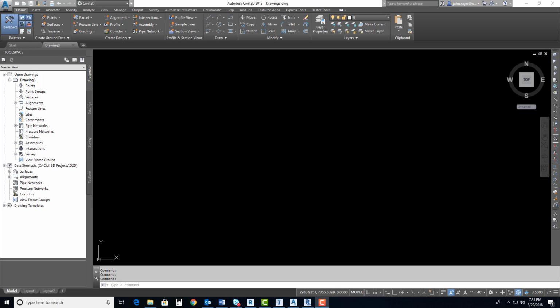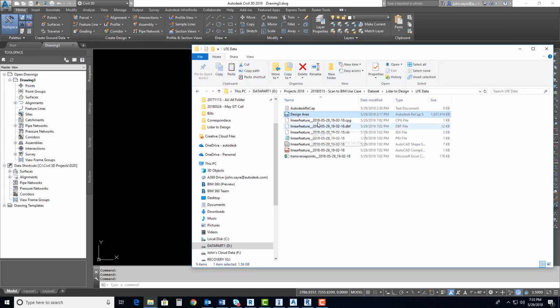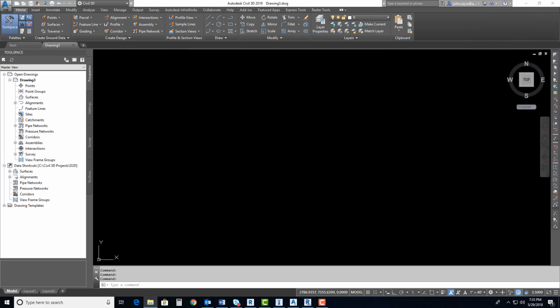Actually, the surface we can bring in from the Infraworks model, but we're going to utilize the shape files that we generated, the linear feature shape files, and the transverse points that came from the transverse lines that we generated. And that way we can start to create a design model inside of Civil 3D. The key point there is, though, that a lot of that information, or all of that information, is coming from Infraworks.